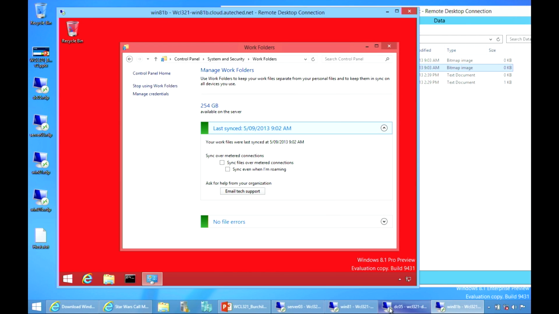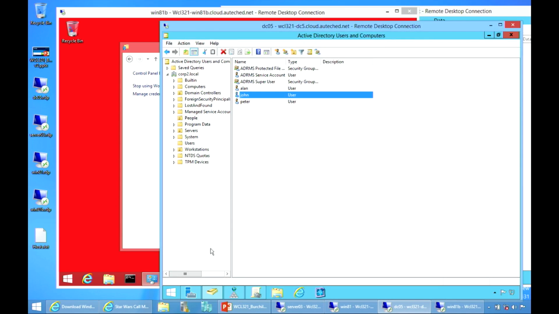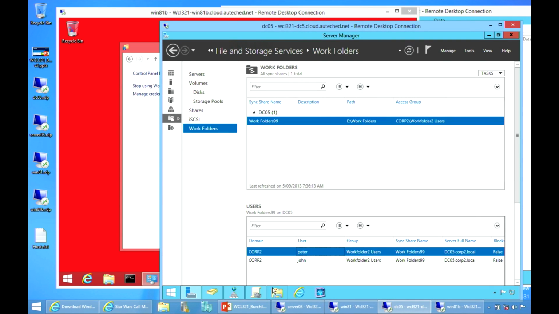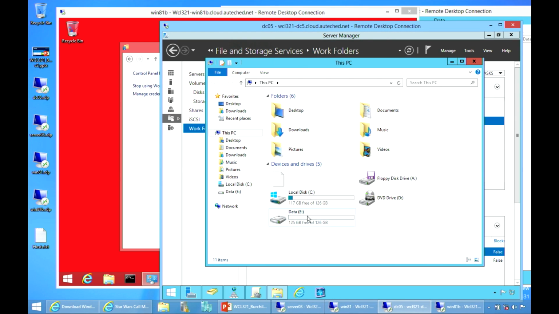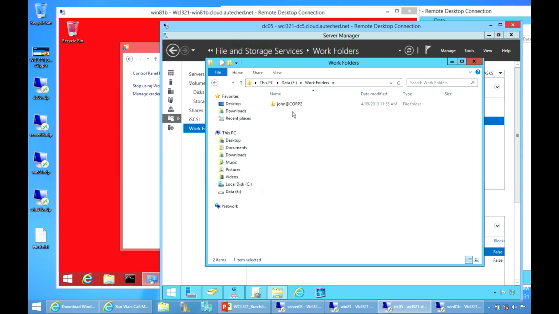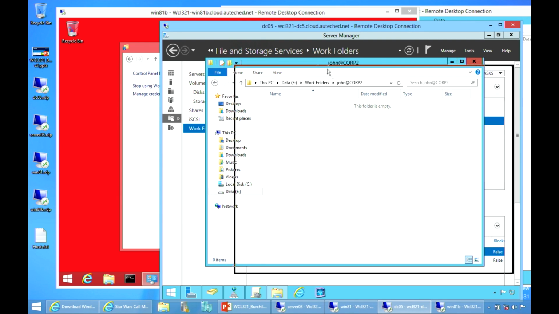So DC05, this server here, just happens to be in my domain controller. It also has a work folder share. Peter and John, same work folders group. So I have now 2 work folders shared with the same group configured, but I want to push them now to this other work folder server. I'm going to bring up, and the folder at the moment is empty.